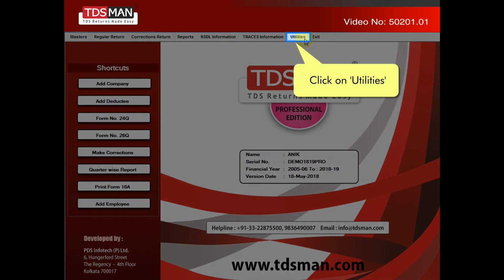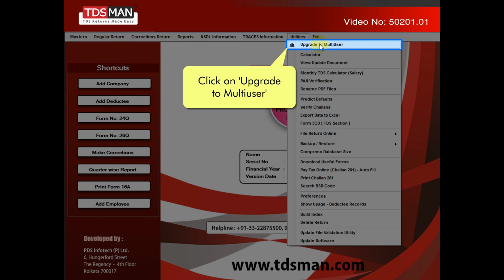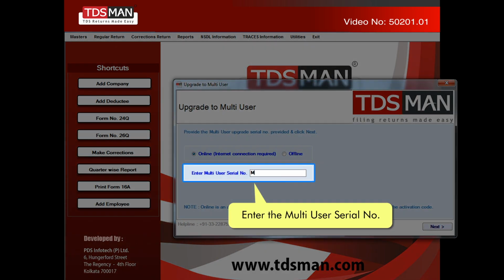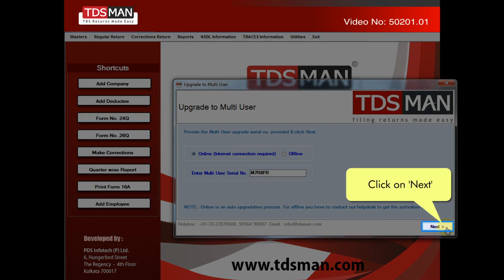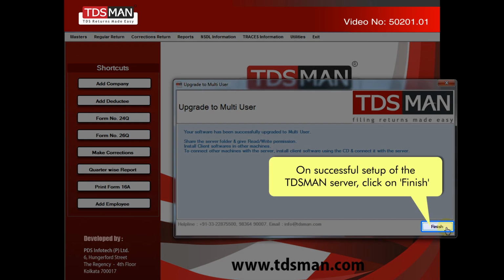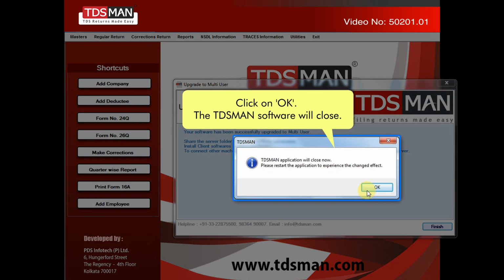Click on Utilities. Click on Upgrade to Multi-User. Enter the multi-user serial number. Click on Next. On successful setup of the TDSMAN server, click on Finish. Click on OK. The TDSMAN software will close.